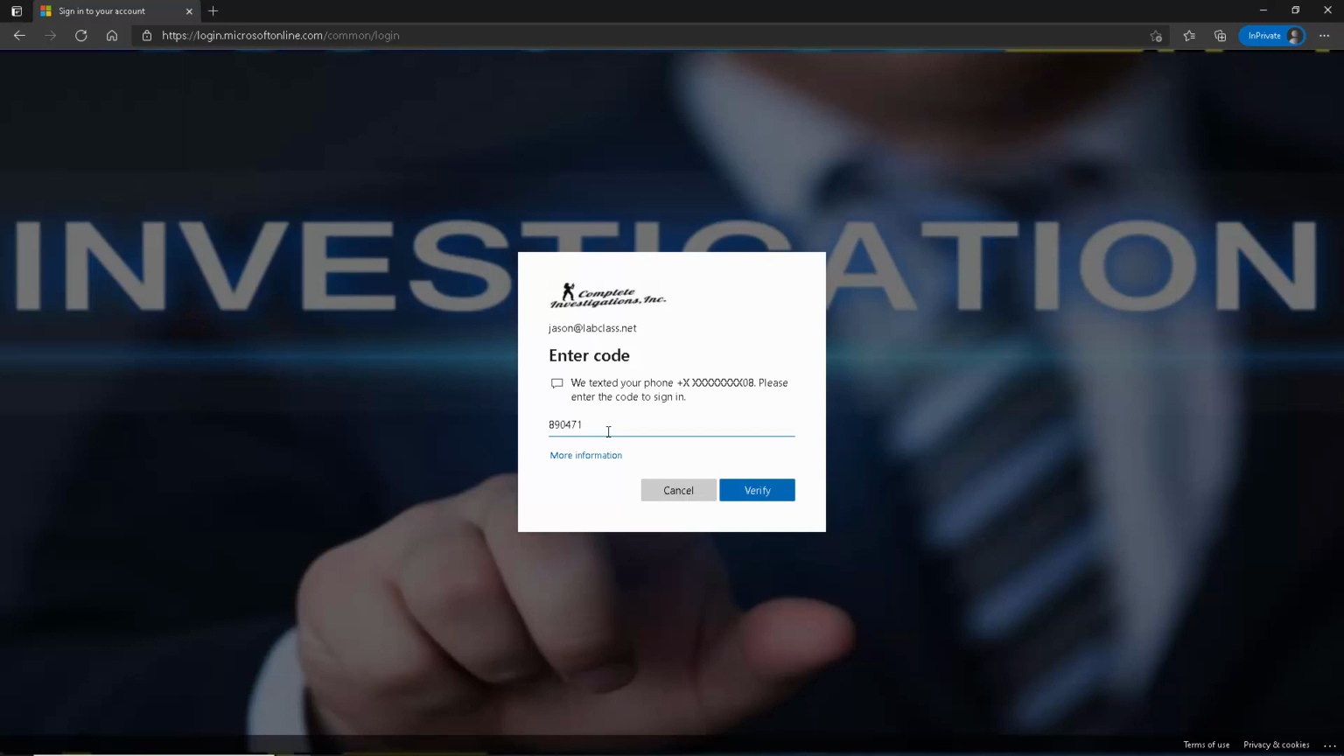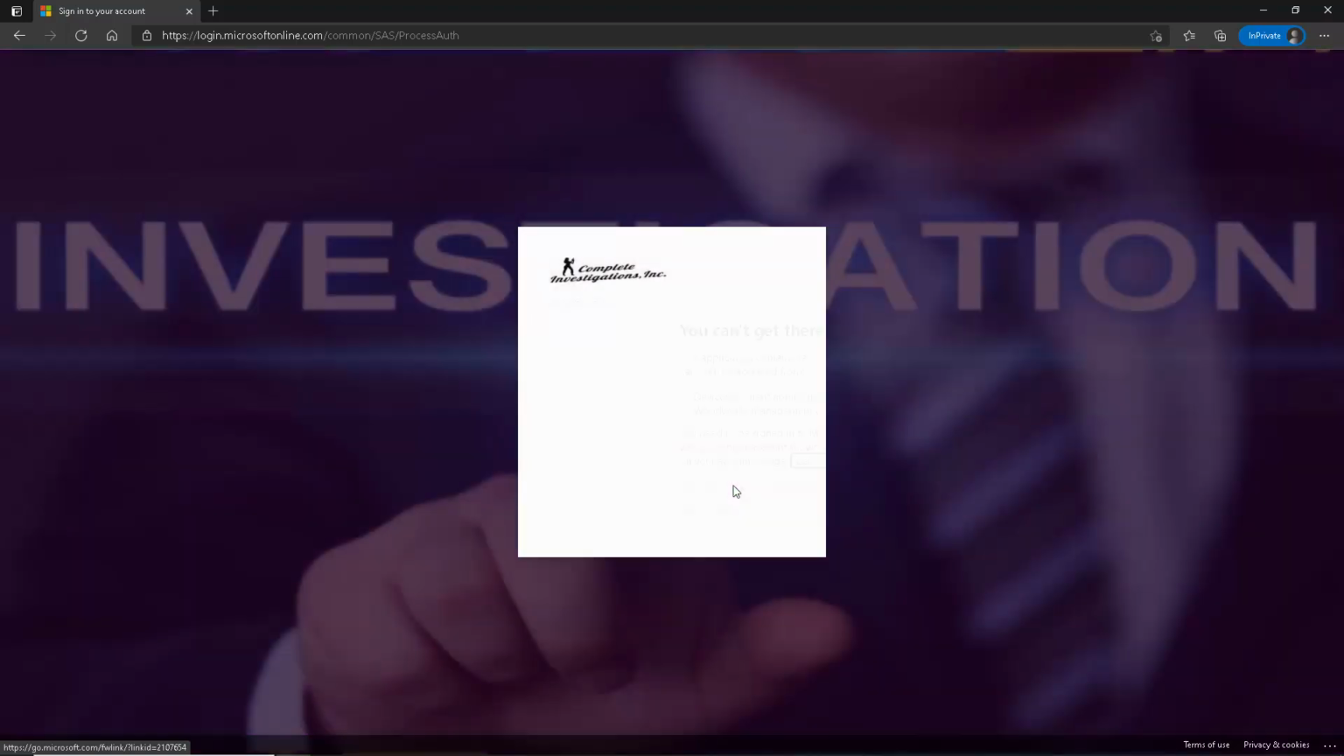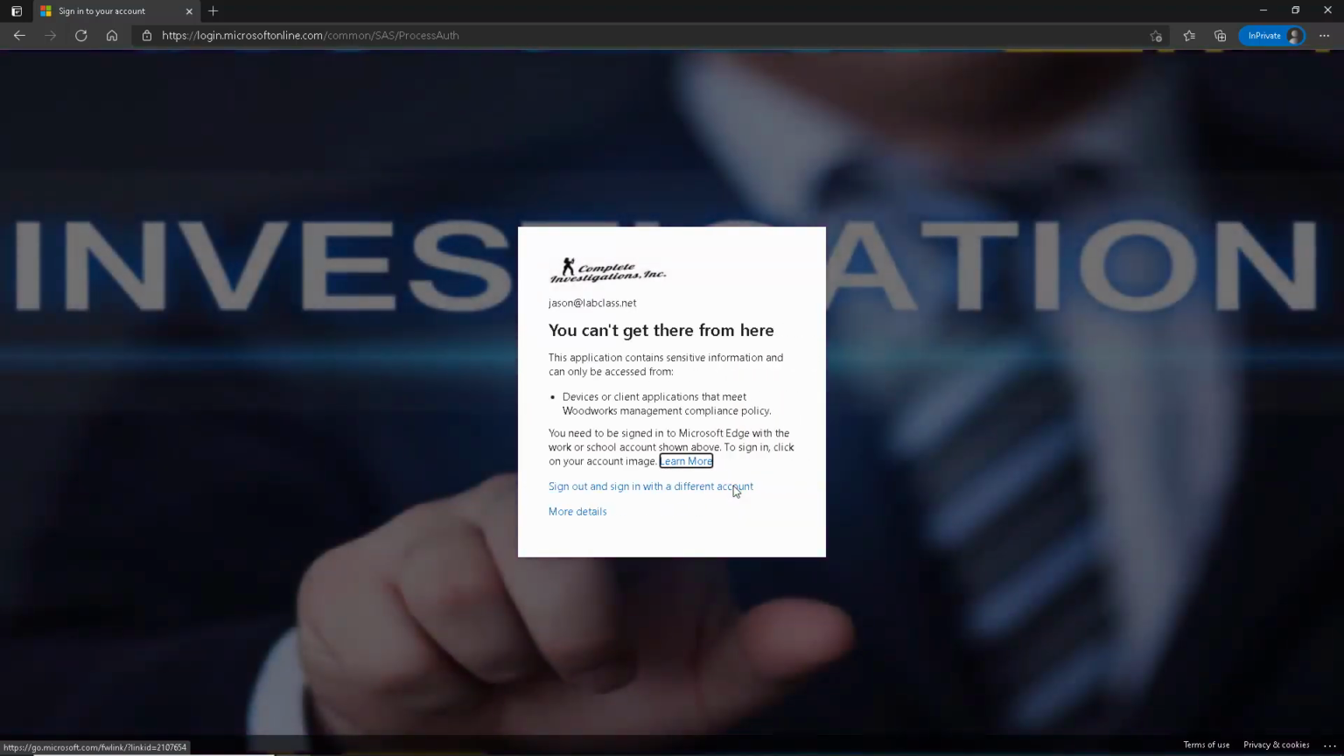So here's his verification. Now again, if Jason got an MFA that was not him, in other words, if somebody had tried to log in as him and it wasn't him and he gets an MFA challenge, he should be able to report that as fraud. But here we can see again, the device that Jason's logging into is not enrolled. So this is more or less giving him a notification that the application contains sensitive information and can only be accessed from devices or client applications that meet Woodworks management policy. So in this instance, Jason's logging in from the right location, but the device is not enrolled. So he'll have to now enroll his device.